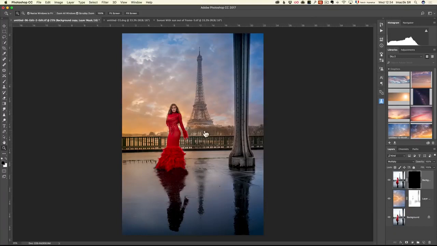So now this mask is completely invisible. I'm going to take back my brush. This time I'm going to put the opacity at least at 50%. I'm going to put white because now I want to reveal this Eiffel Tower. And I'm just going to paint a little bit over the Eiffel Tower, and the multiply mode is going to make it reveal itself. So that's one sky replacement.